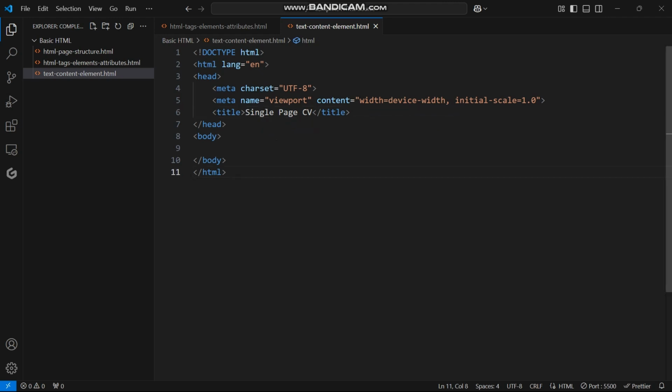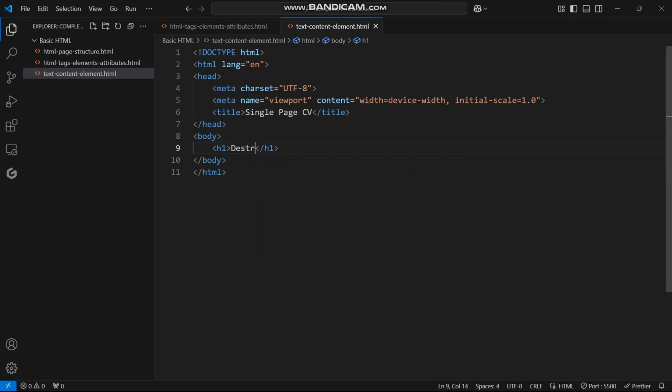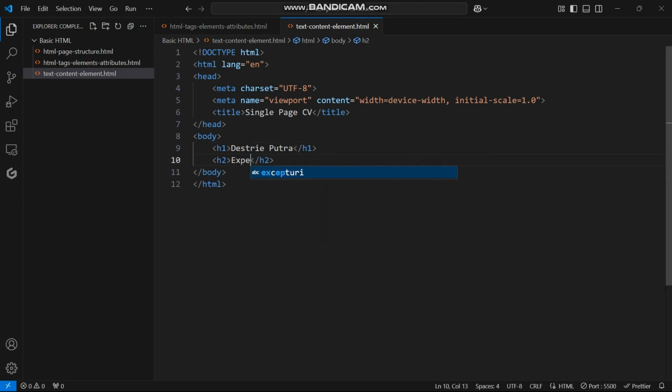Within the body element, place our element H1 and type your name within the element. Then, below the H1 element, add an H2 element and type your title within it. Let's preview our changes by opening the HTML file in a web browser.